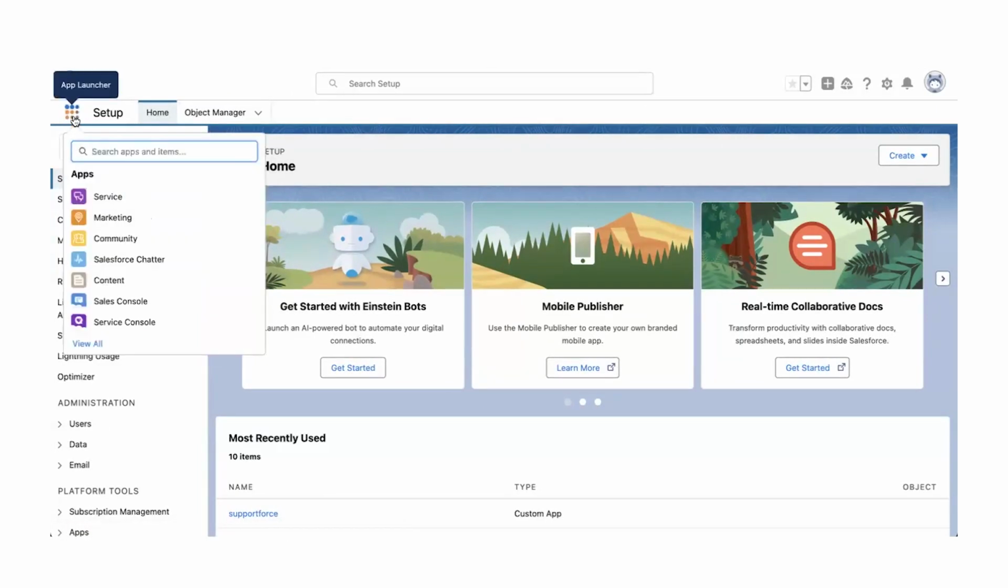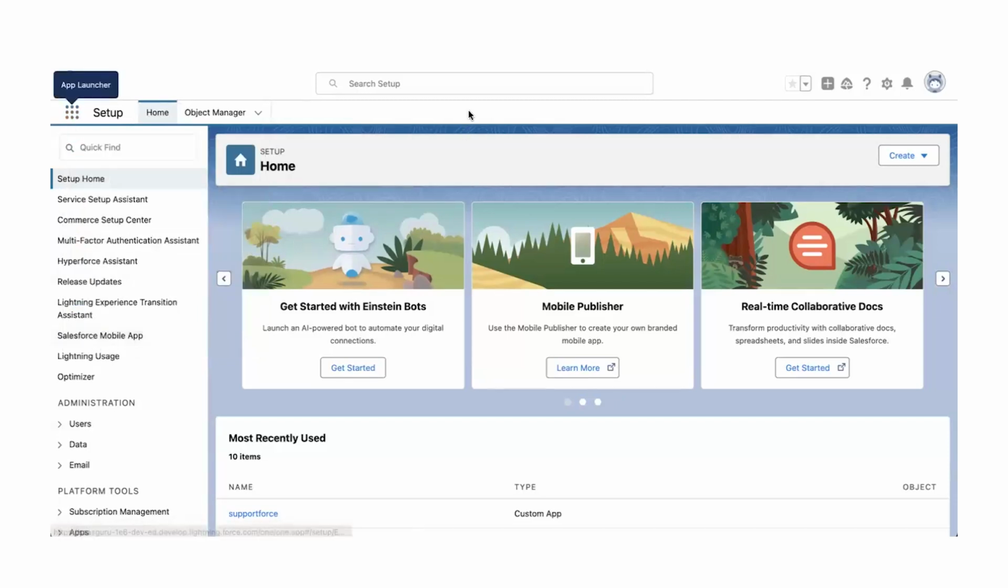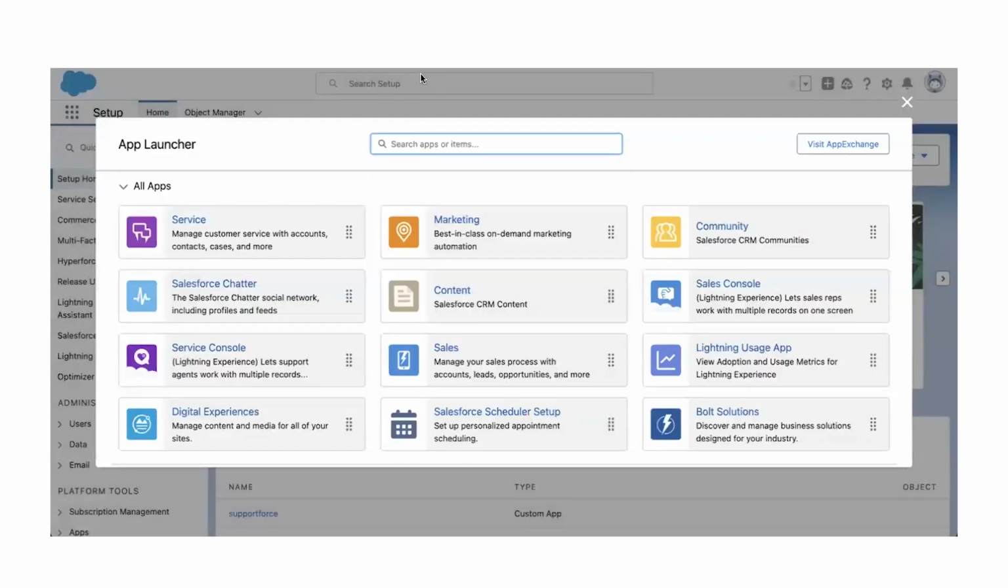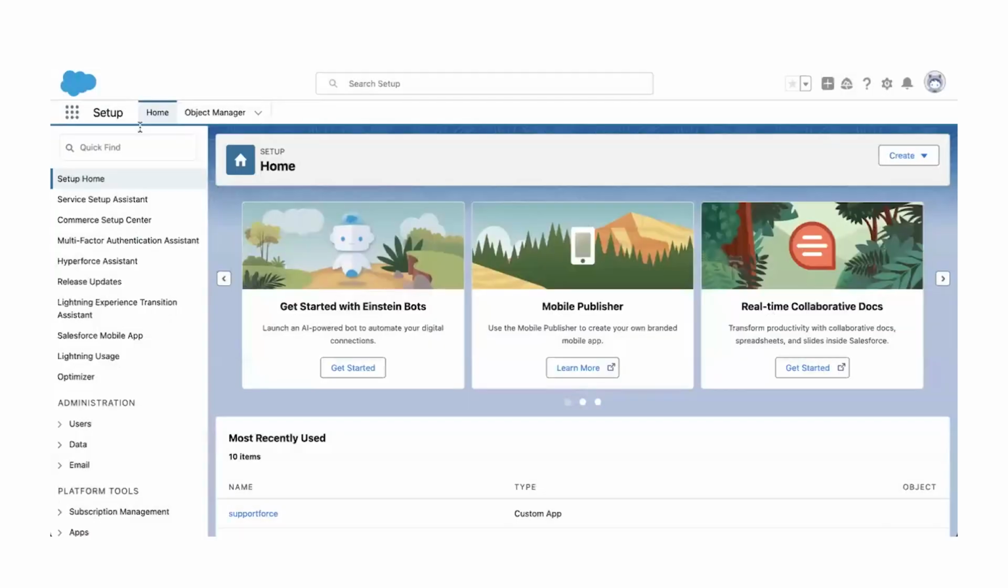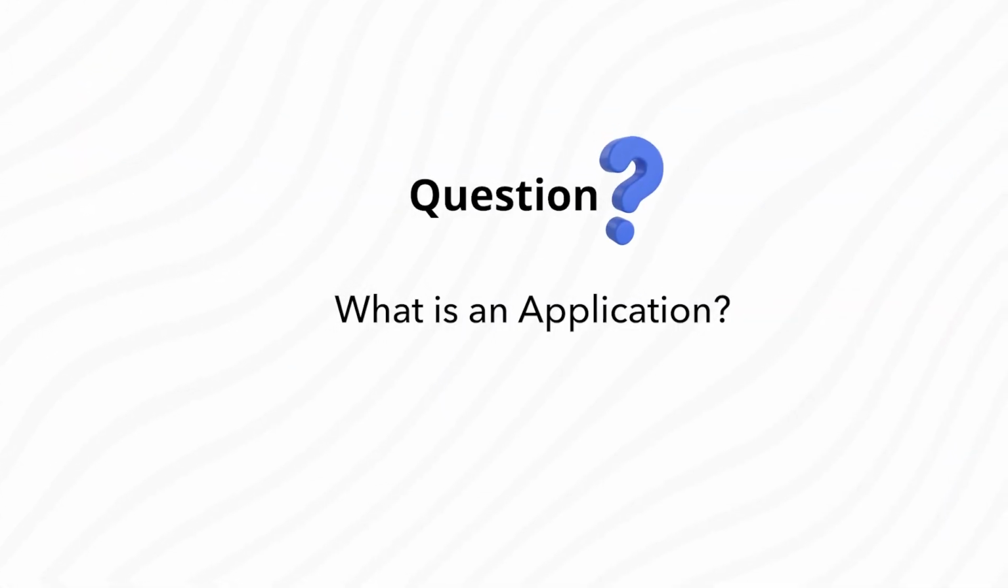The app launcher is the place from where you can launch the applications, standard or custom. You click on view all to view all the applications that you have access to. Certain applications are pre-built, which are standard applications. And certain applications that you build on your own would be the custom applications that you can see in the app launcher when you click view all. Now, what is an application?